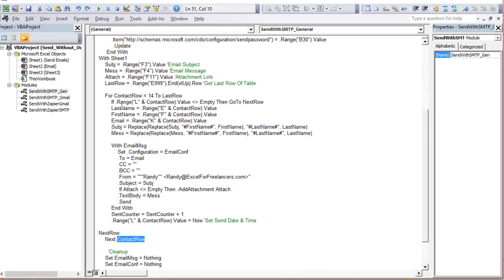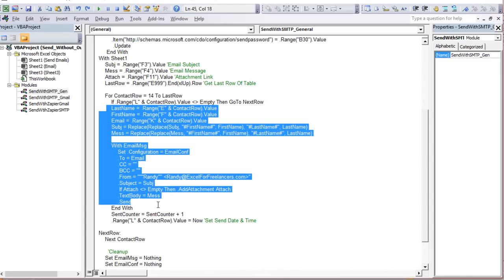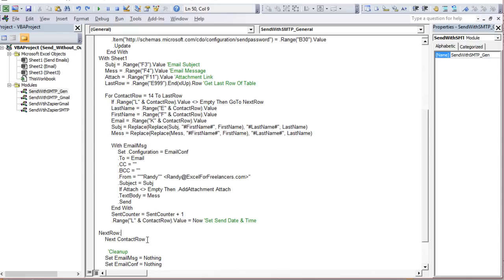This is part of our loop: for contact row, next contact row. That's our loop, okay? This is our GoTo, next row. So I'm saying, if the contact is not empty, I want you to skip all this and go right here, right above that next, so that it loops through. And that's the reason I've got the next row right above there.